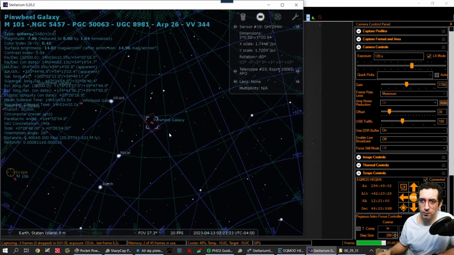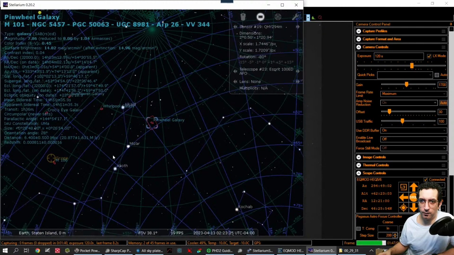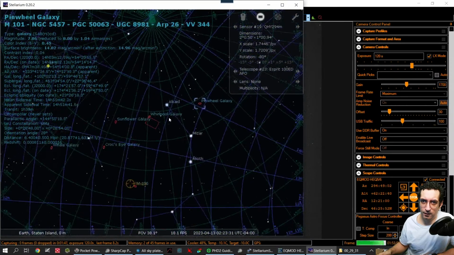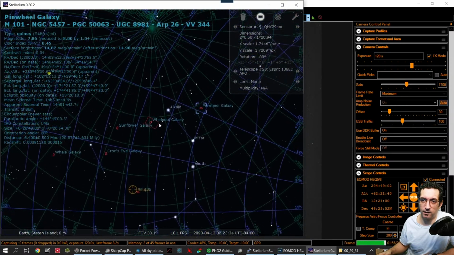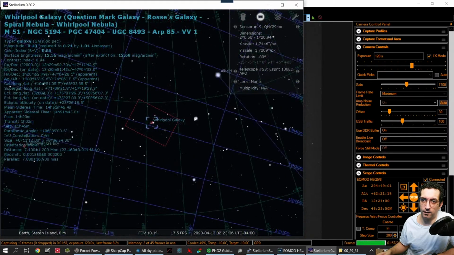I might forego the hydrogen filter and go straight to this, because this is also a 7 on the magnitude. It's a brighter object. And yeah, this is galaxy season, so all we really have are galaxies.